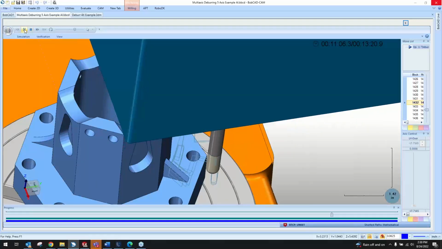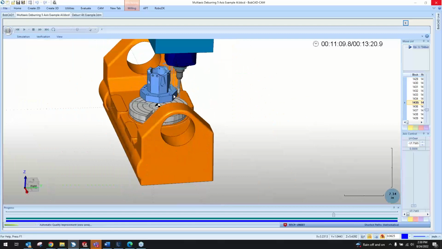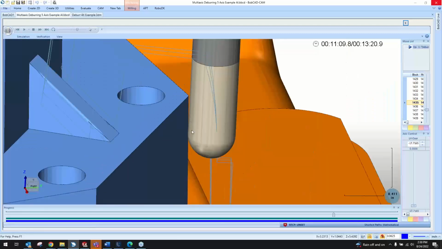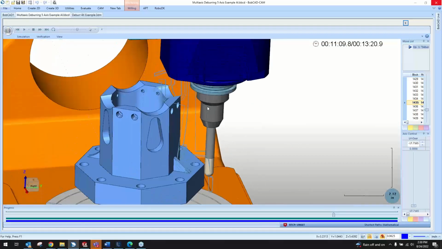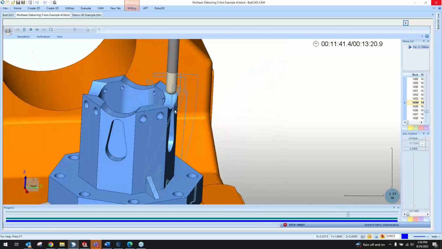You can see the very slightest rotation of the trunnion so that the tool contact is right there at the edge of the ball radius of the tool, instead of right on the side of the tool there.